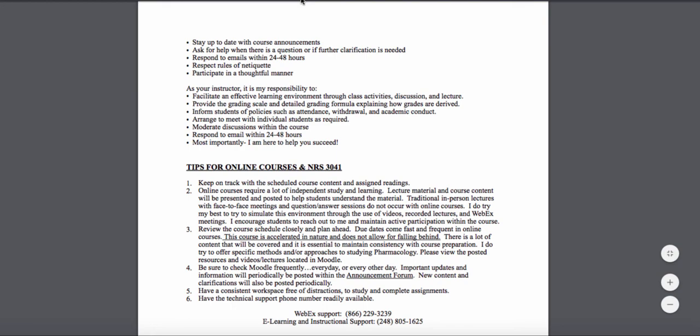With online courses, you really have to have a consistent workplace that's free of distractions in order to study and complete assignments. There are some technical support numbers if you need them. There's WebEx support, which is the numbers there, and then ELIS support too. Those are two numbers that you can utilize if you're having difficulty with WebEx or anything like that.